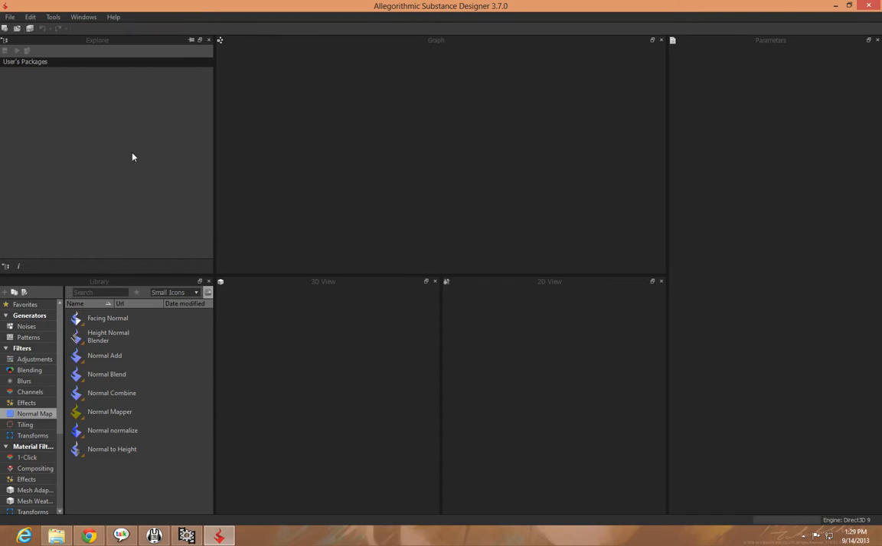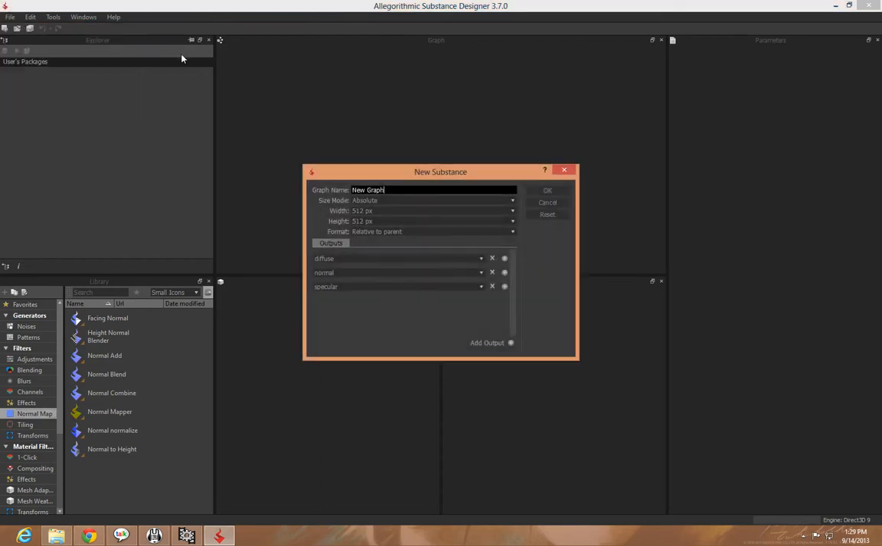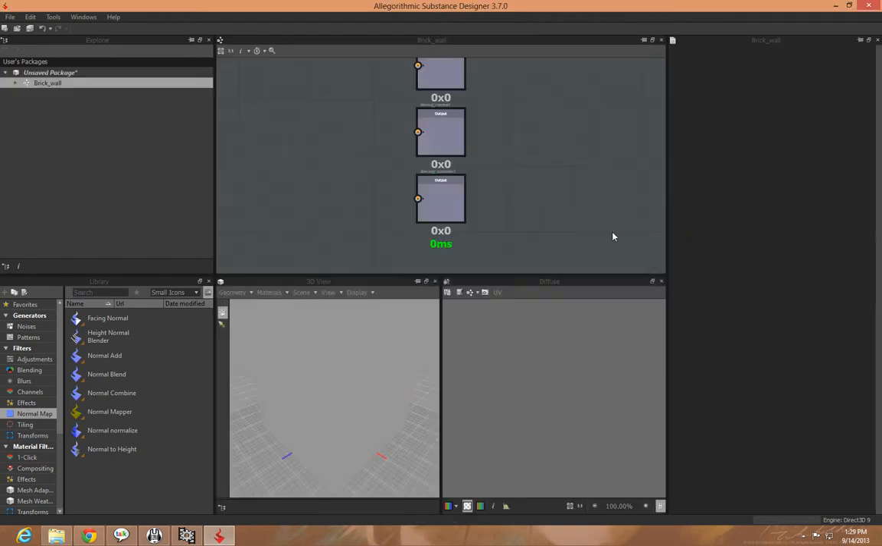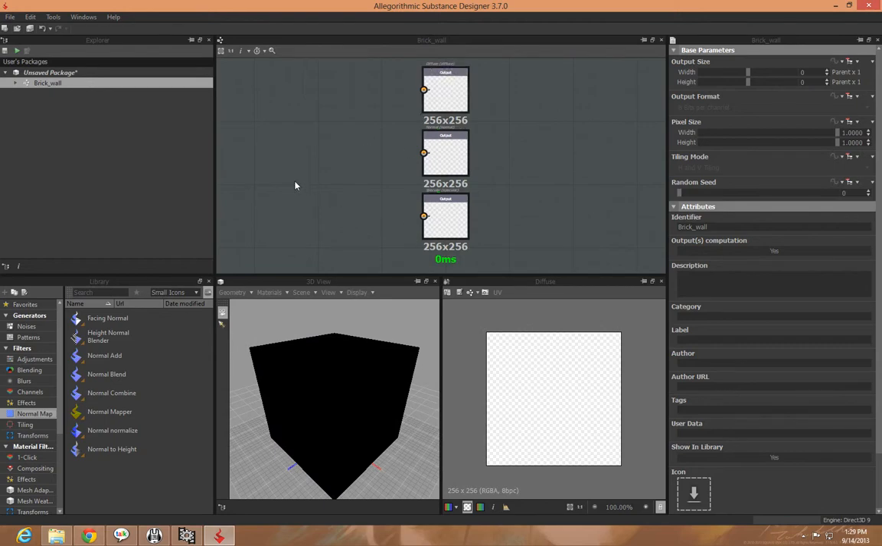So I'm just going to go over our brick example like I did because, as I said, I still think that using a brick wall is a perfect example of creating a texture from scratch in Substance Designer, and we'll use the most tools and widgets in the example.